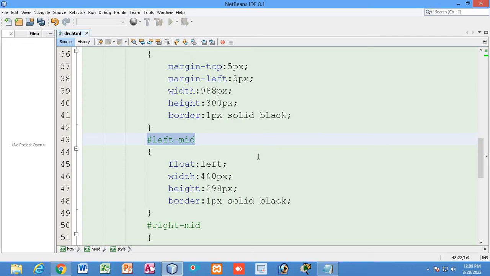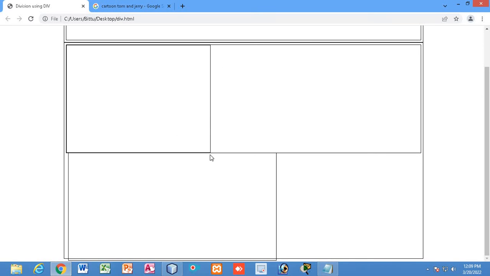So now I have given an instruction to the left mid div that you should float at the left side, right? And allow other divs to come in its position. Okay, don't stop other divs from coming to its position. See, so I have given this instruction to the left side mid div. So let me refresh the browser.